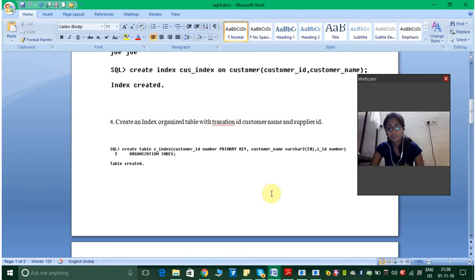For the attribute customer ID I have given number, that is my customer ID is primary key, and customer name I have given varchar, and for supplier ID again I am using the number. In my question they asked organize the table with transaction ID, so I have used organization index. Here table is created.